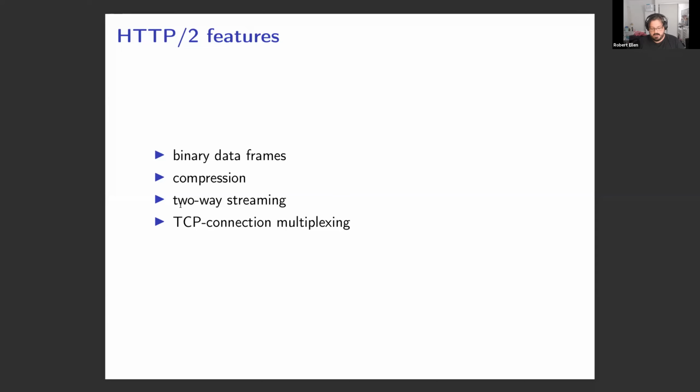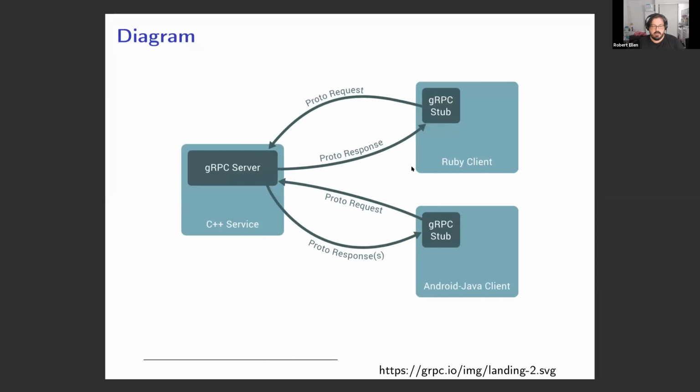On this two-way streaming part, one thing that's not clear here is that gRPC not only has request response, but it also allows data to be streamed back and forward between the client and the server.